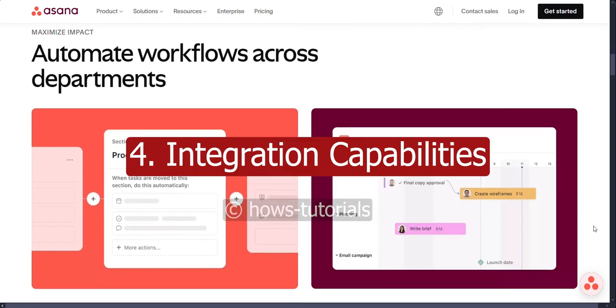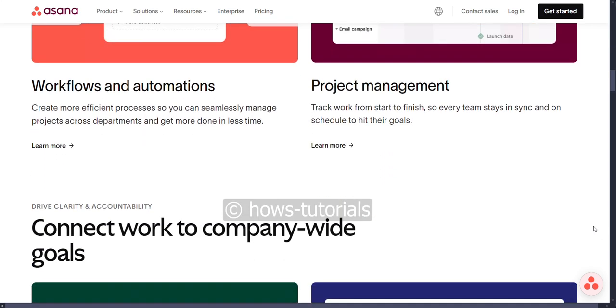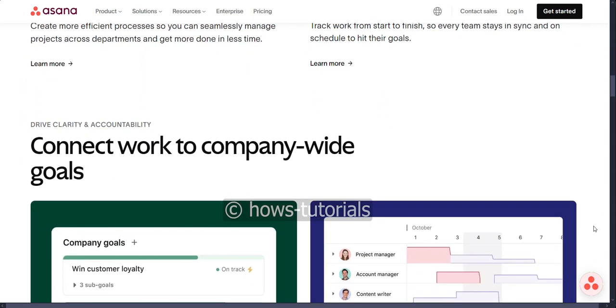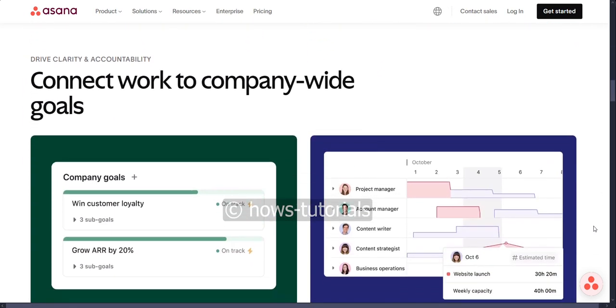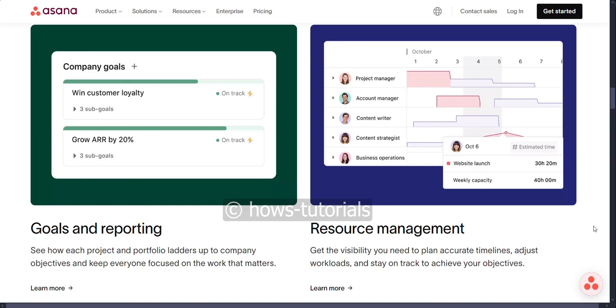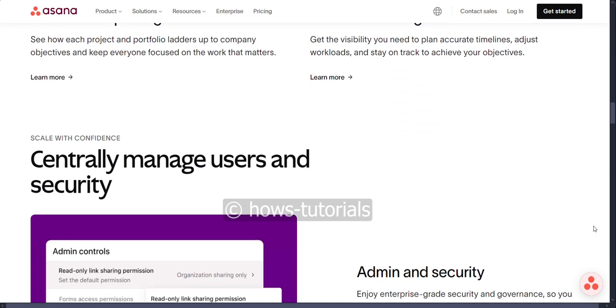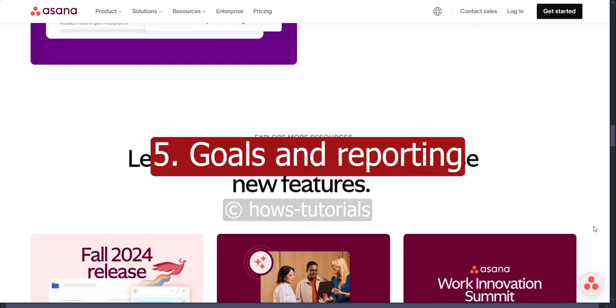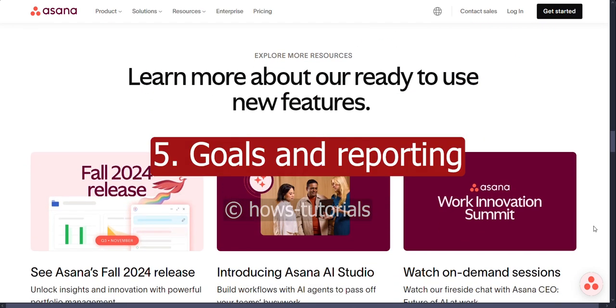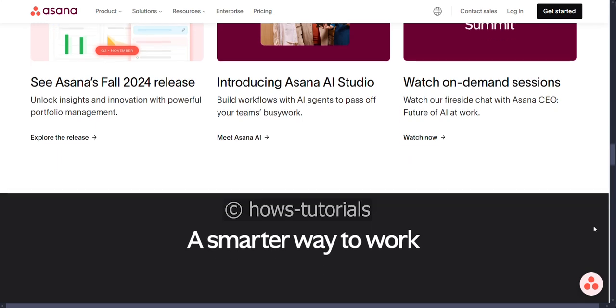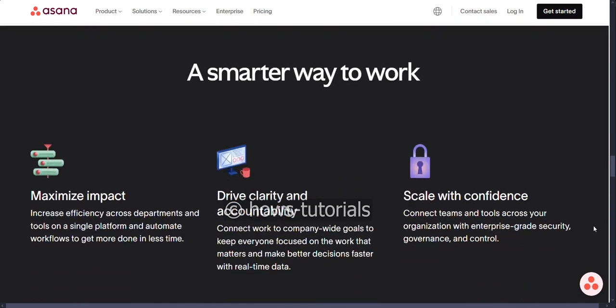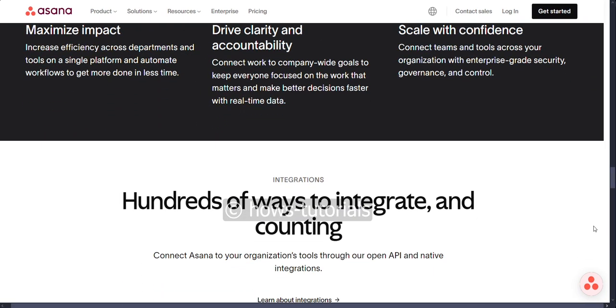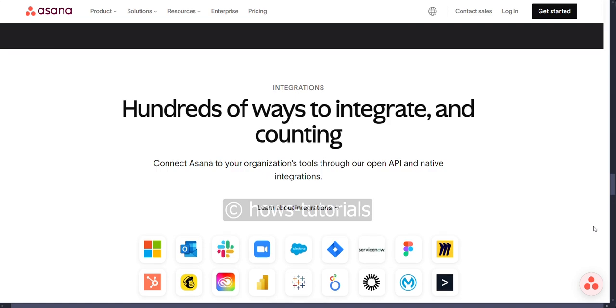Integration capabilities. Asana integrates with over 200 apps, including Slack, Zoom, Google Drive, Microsoft Teams, and Zapier. These integrations ensure seamless workflows by allowing teams to access their favorite tools within the platform. Goals and reporting. Focus on what matters by connecting every project and portfolio to company objectives. Then stay on target with real-time reporting dashboards.